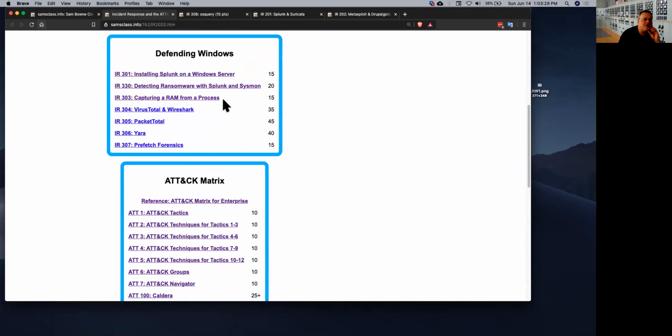And so then you do capturing RAM from a process and some more online tools, VirusTotal, PacketTotal, and then the YARA defense tool and the prefetch folder are just more general Windows forensic techniques.